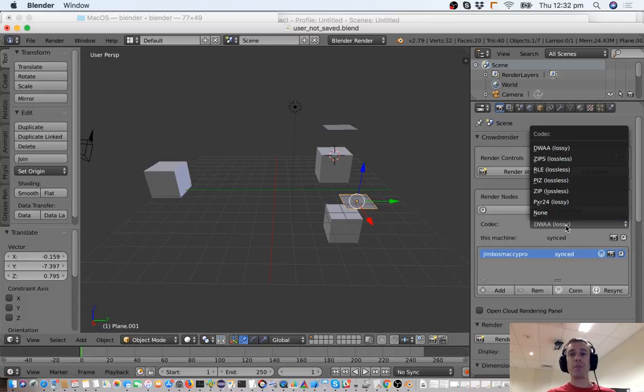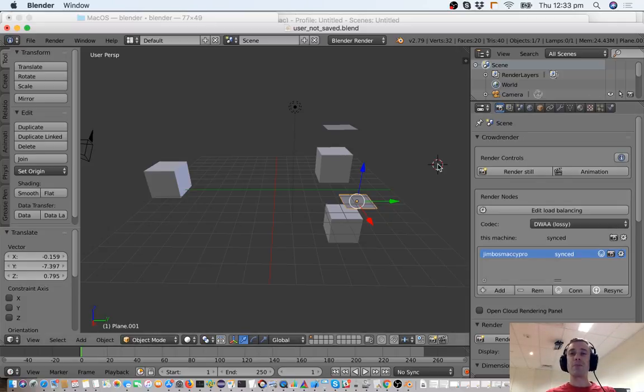It's maybe just a little bit bigger than PXR24, which if you remember was 100 kilobytes versus 18 megabytes with no compression. The DreamWorks Animation A is probably a little bit bigger, maybe between 100 and 150 kilobytes, but still way smaller than 18 megabytes, which means you get, I guess, a good balance between the time it takes to transfer the image chunks and the fact that you've compressed them, so you've lost some data.